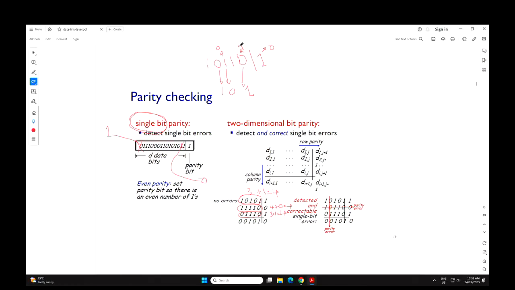Any questions? I see some blank faces, still not sure. But if you have any questions, I can explain. Okay, so before we go to the two dimension, do you have any questions on the single dimension parity system, even parity or odd parity?